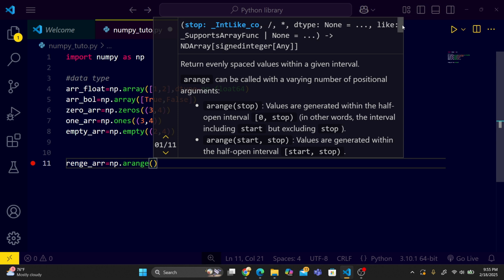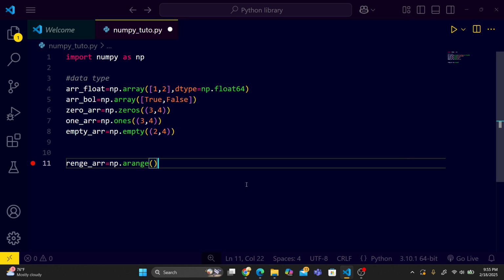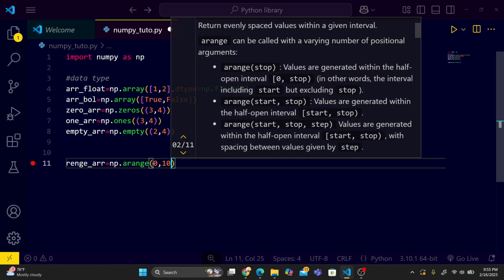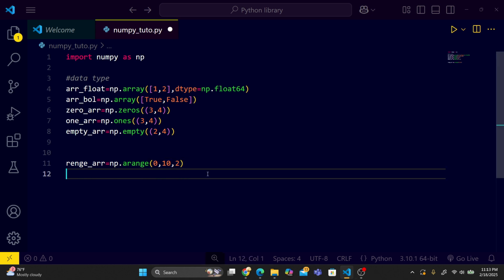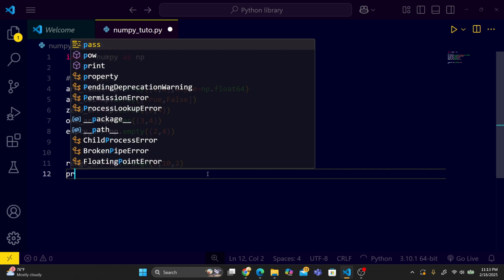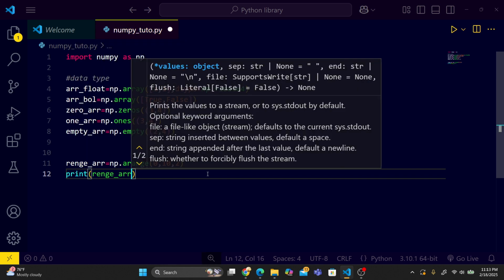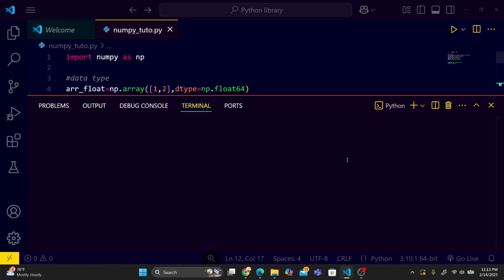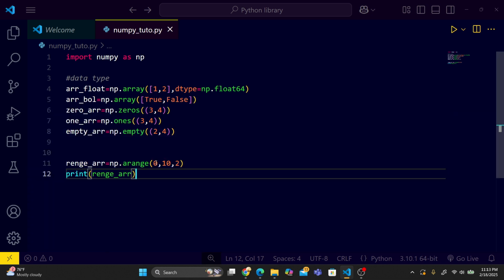If you use VS Code, you can see start, stop and step, the three parameters it will take. First of all, type this, from 0 to 10, and step is 2, and you can print this. Just print and pass range array, and if you print it, you can see 0 2 4 6 8. Okay, so 0 to 10, remember friends, 10 is excluded.